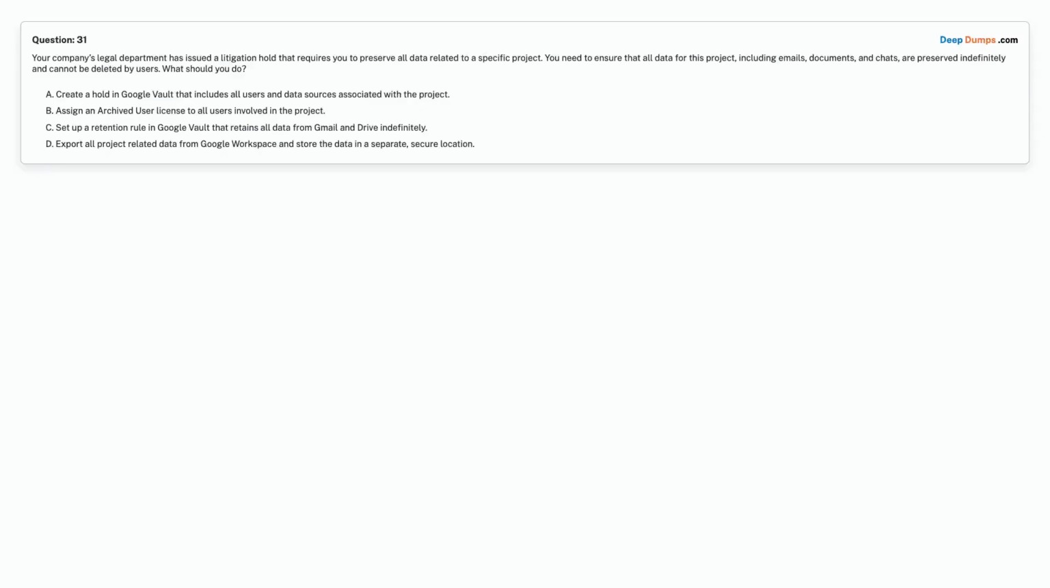Option B. Assign an archived user license to all users involved in the project. Option C. Set up a retention rule in Google Vault that retains all data from Gmail and Drive indefinitely. Option D. Export all project-related data from Google Workspace and store the data in a separate, secure location. Choose the correct answer.